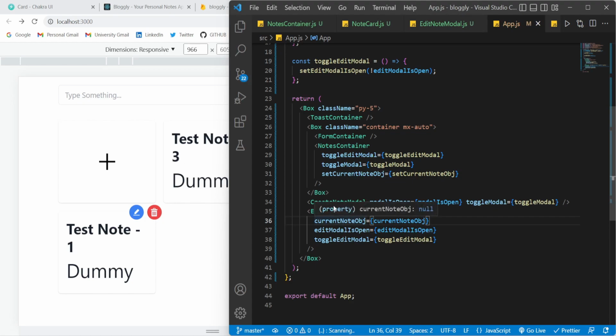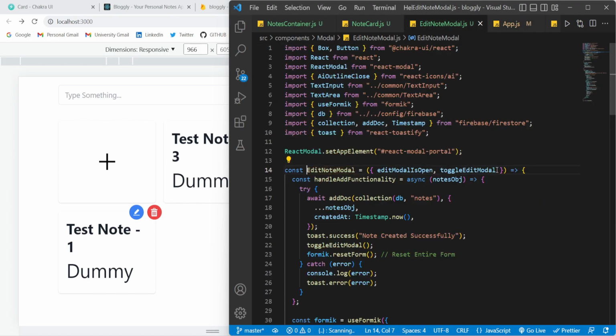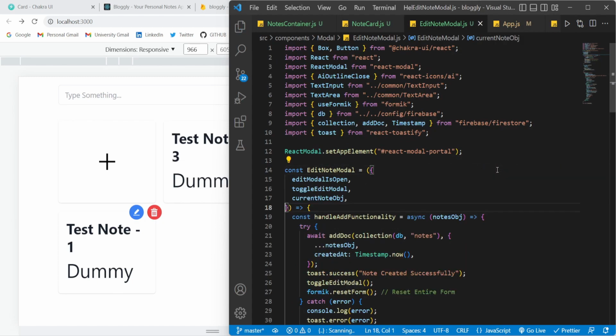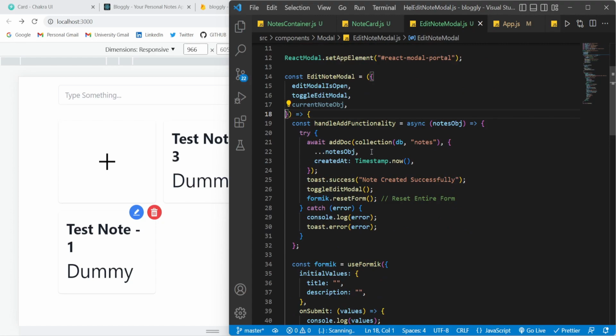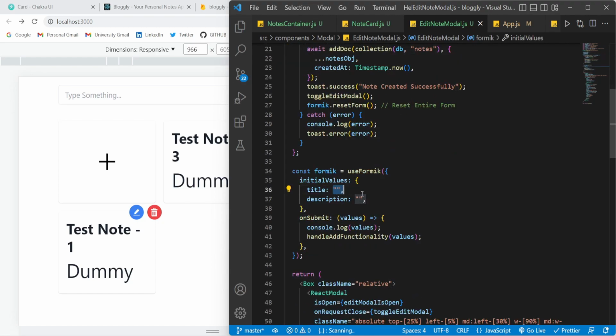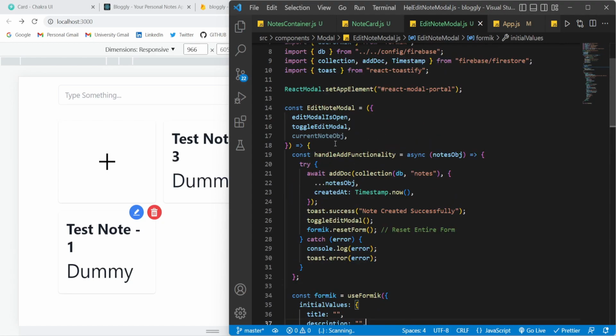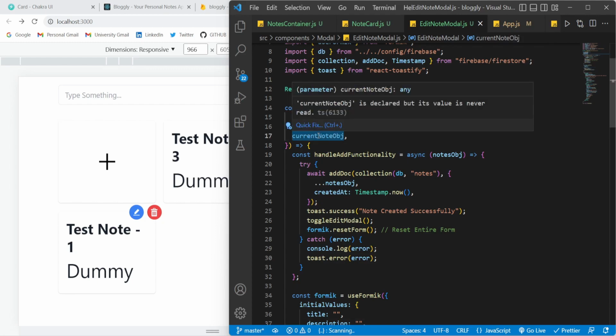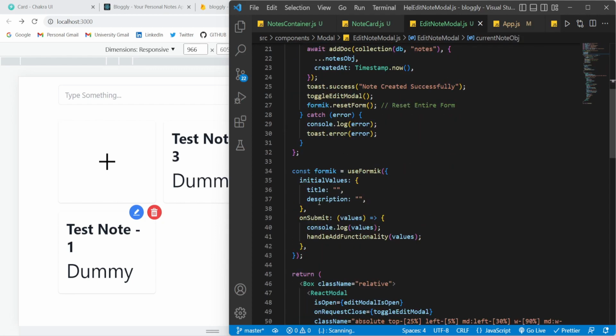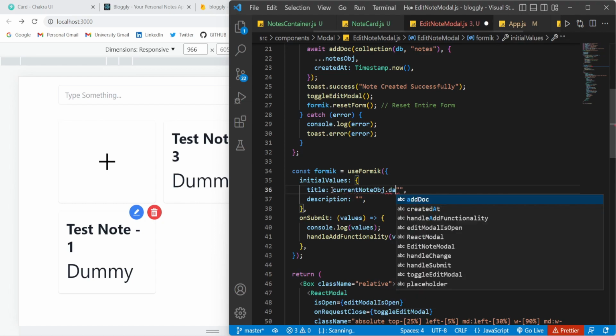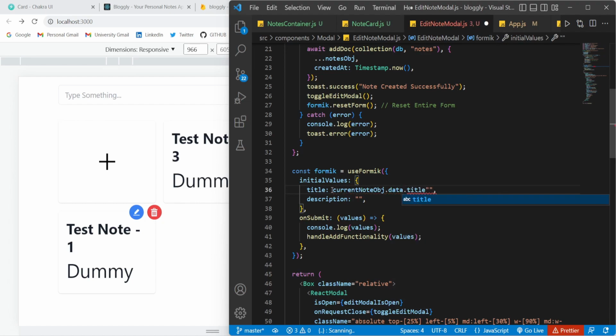Okay, that's it. Now go to this edit note modal, accept it here. Now what will happen is, see, instead of using these empty fields, what we will do is, we will check the fields from there, from this. Okay, that if it has title, we will pick that thing, or we will use the empty string.